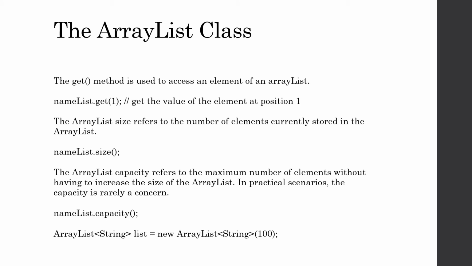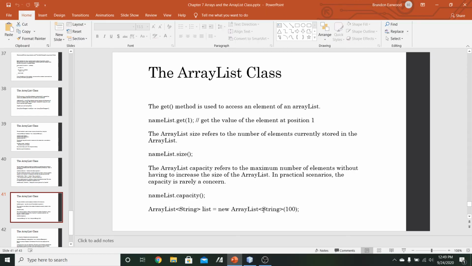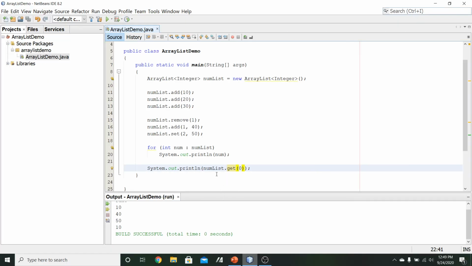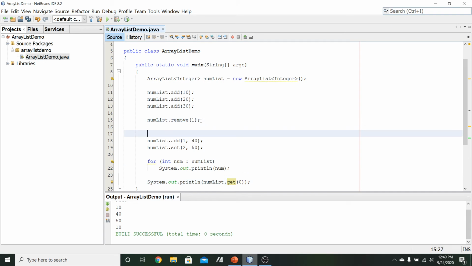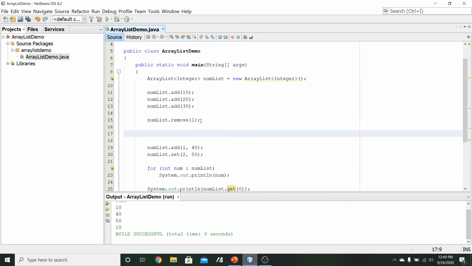So the next method we'll take a look at is going to be the size method. So the array list size refers to the number of elements currently stored in the array list. So as you add or remove items from this array list, that size method is going to change. So if we take a look at this right here, let's say after we do this remove method, then the size of our array list will technically change. It's going to be a size of 2, so we can actually put a print statement right here.